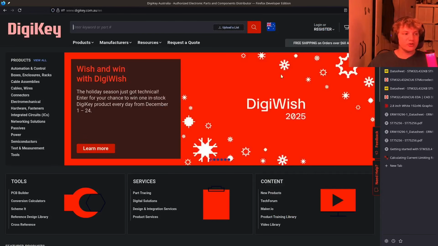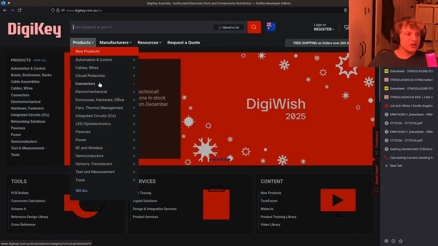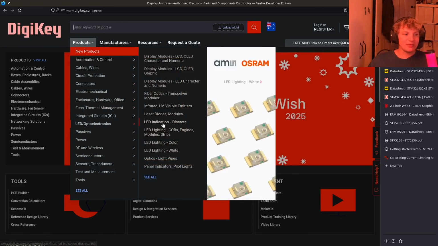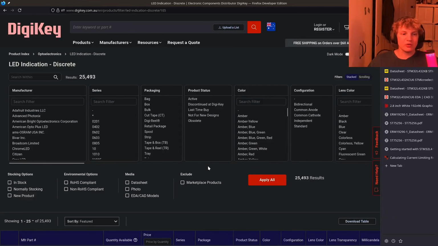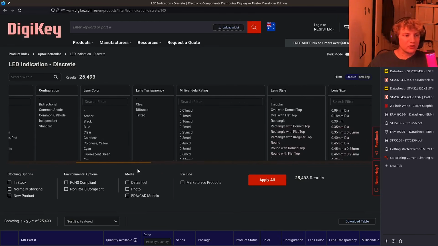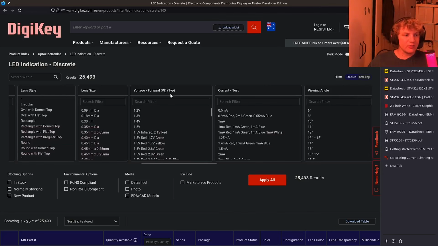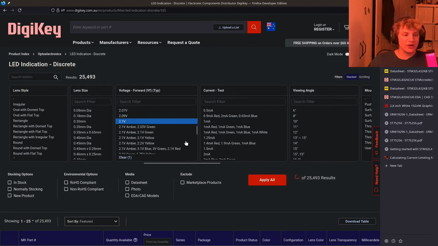If we go on to Digikey and we go products and we go LEDs and then we go LED indication discrete, we can get an idea of what kind of forward voltages are available. Now, of course, because VLED is the lower term, we need to choose one that's lower than 3.3. So if we come over here and have a look, you'll see we can select for forward voltage typical. Now, there are so many LED forward voltages. A very common one that I've seen used is 2.1. So I'm going to go ahead and select 2.1.